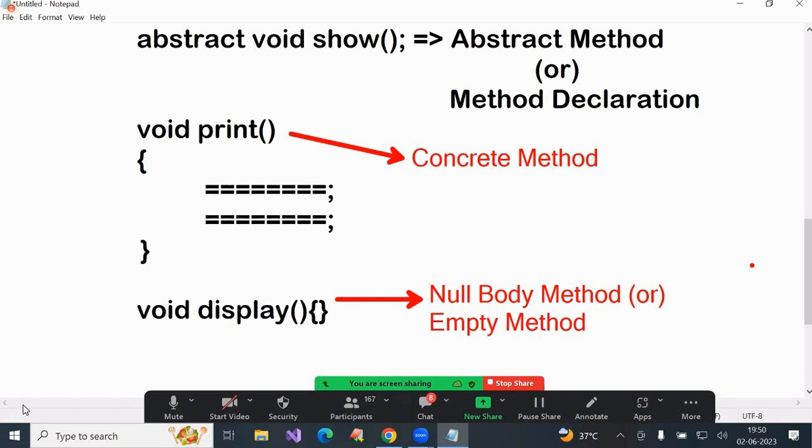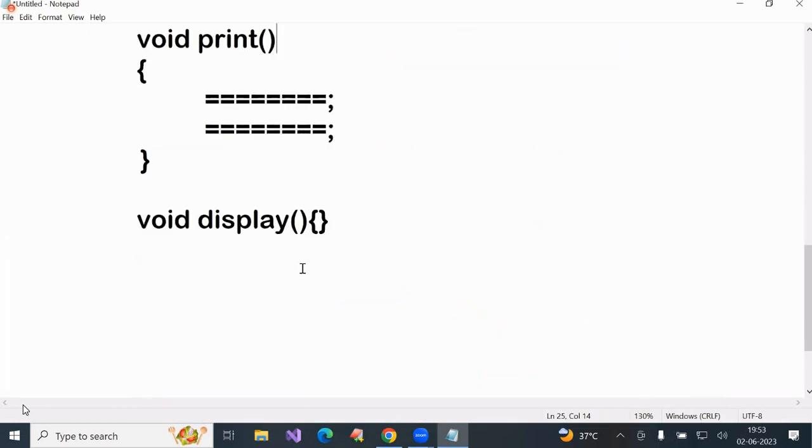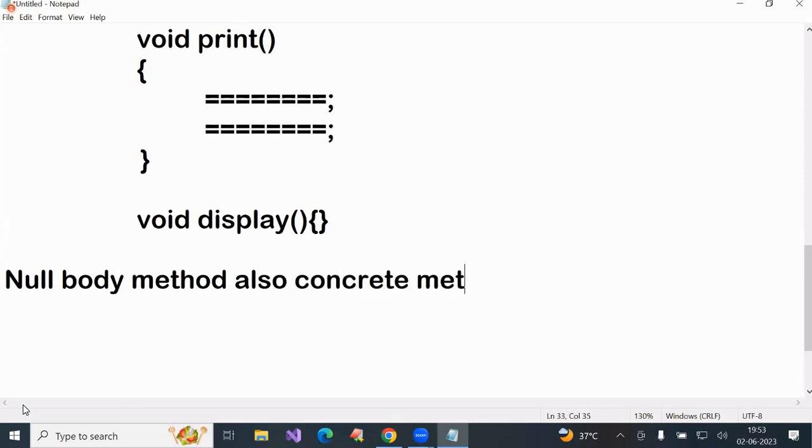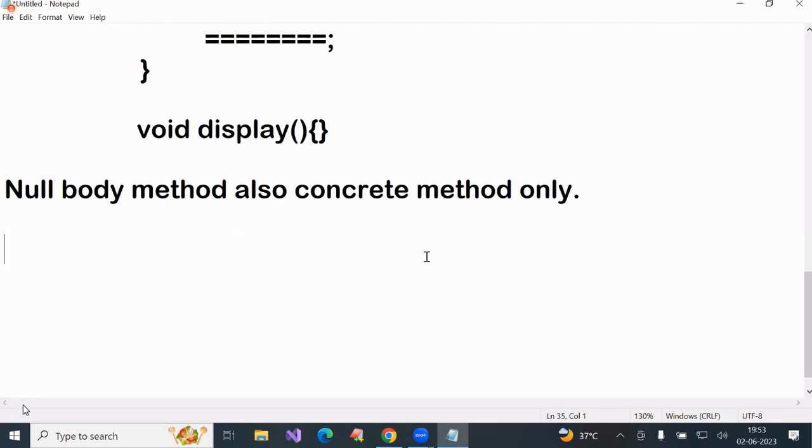Is it over? This is an abstract method, or you can call it method declaration. This is a concrete method. This is a null body method or empty method. But a null body method is also a concrete method only. Write that point: a null body method is also a concrete method only.